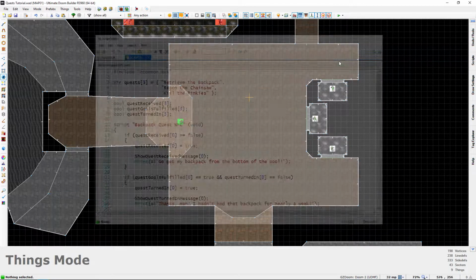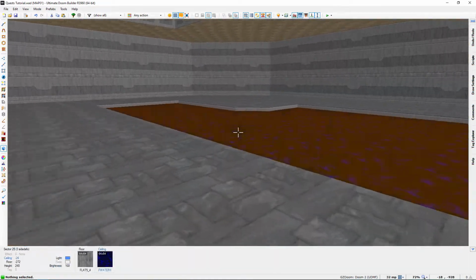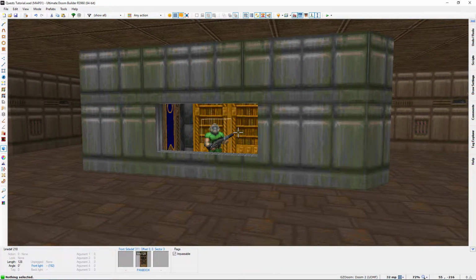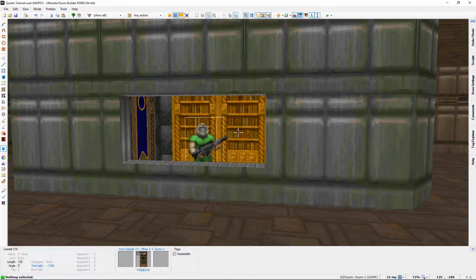So let's play it, and I'm just going to run and get that backpack, and then we're going to go back and speak to him, just see what happens, see what kind of problem we get.